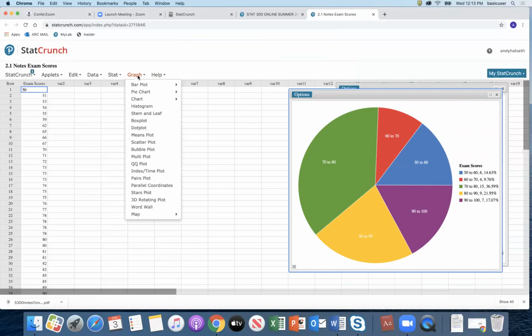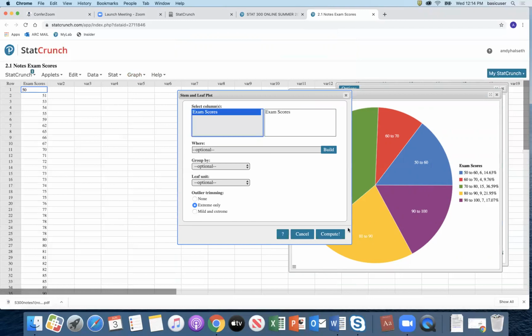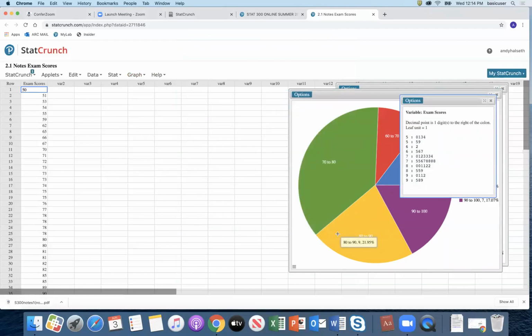What other graphs have we done? We did a stem and leaf, right? Let's try a stem and leaf and compute that. There's that stem and leaf. It did it a little bit differently. It did 2 groups for 5s, 2 6s, 2 7s, but same idea. Feel free to play around with that, graphs, all right? We'll do more as we go.